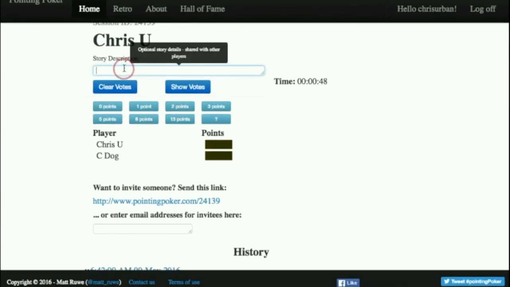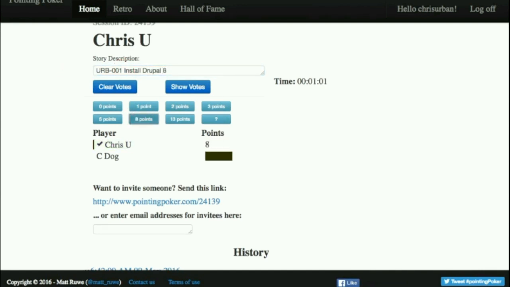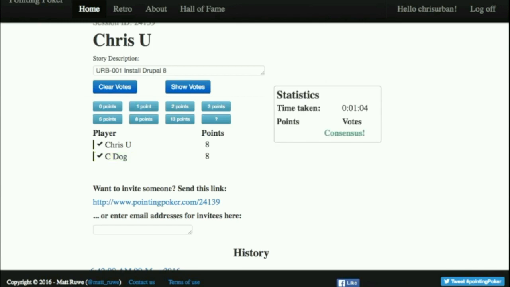And so your technical architect will type in whatever the ticket is that we're talking about. So how many points is it going to be to install Drupal? I vote 8, CDog votes 8. So we have consensus, great. If you don't have consensus, you'll get the rankings, the list on the right of how many people voted for what size. And you have a running clock on the right, so you can keep an eye on how long it's taking everybody. Free, online, easy. If you're not using it, you should, if you have more than 5 or so people voting on tickets.